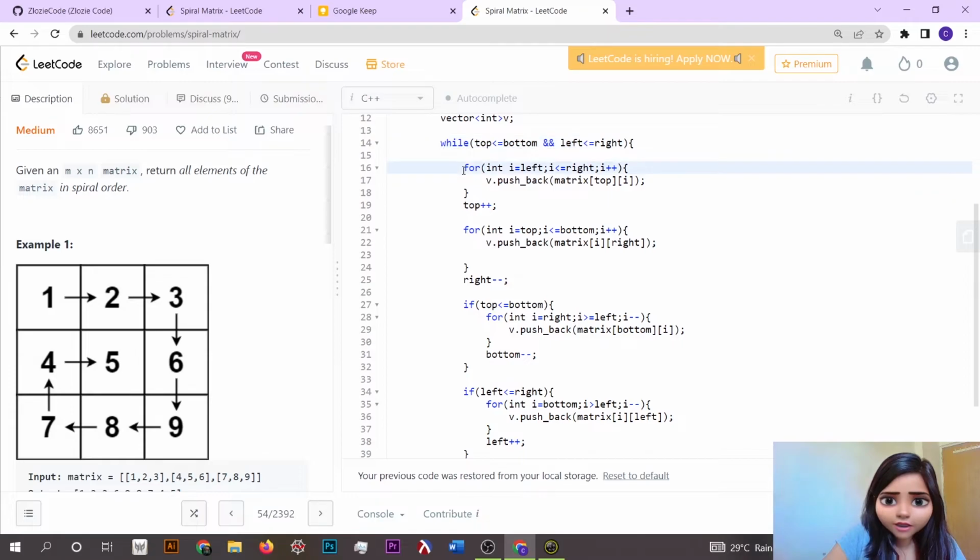Firstly, we just make the traversal from left to right. So this is going from left to right, and then after doing that we just make our top plus plus, and then second traversal is from top to bottom, and then we are making right minus minus, so right is here, right comes here.